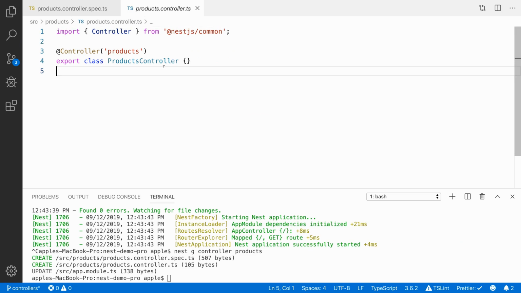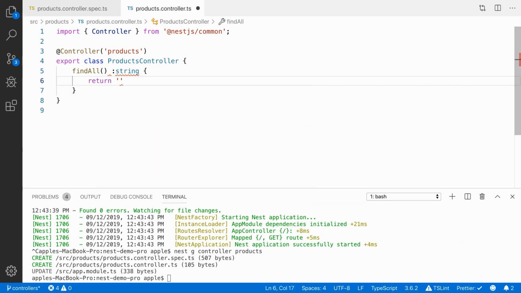Let's say you are building the API for the products endpoint. I'm going to define the findAll method. Let's say it is going to return a string. I'm going to start the project.